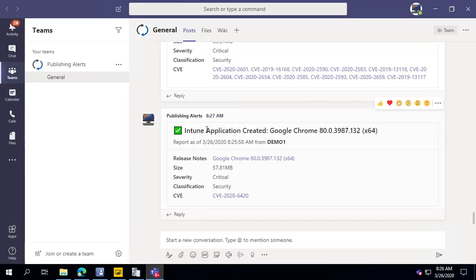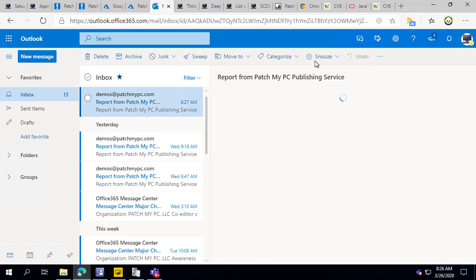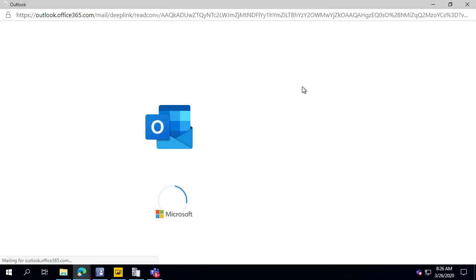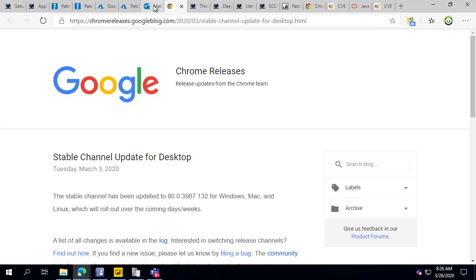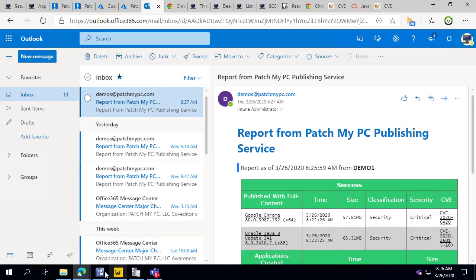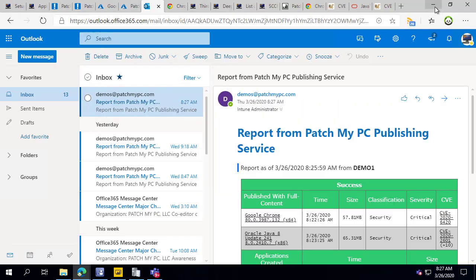We can now see that our Intune application was published and we get the same Microsoft Teams notifications for that as well. In the event that you wanted to get notified via email whenever something is published, this is what our email notifications would look like. It's very similar, where you could see the release notes. These are all clickable, and you could get all the details about any of the applications, updates, or Intune apps that were published. You can also see the same CVE information and classification data.